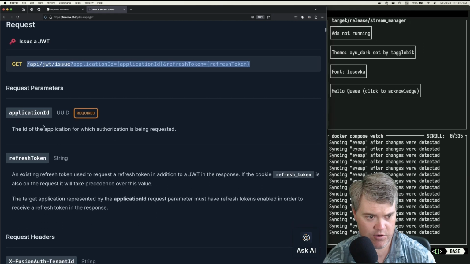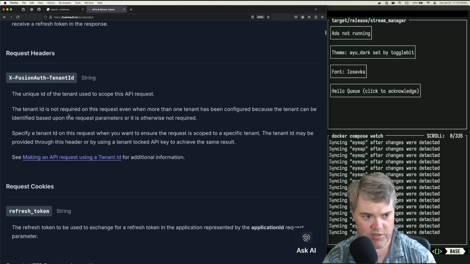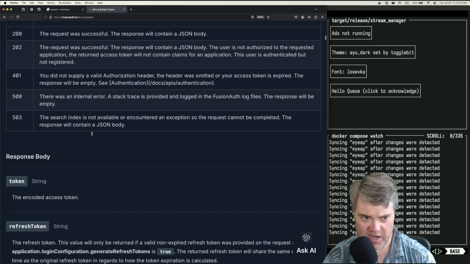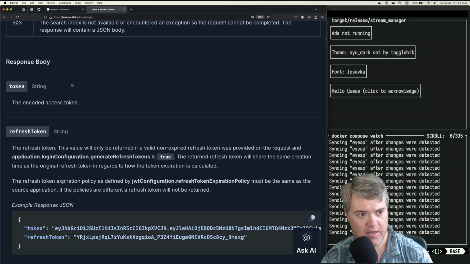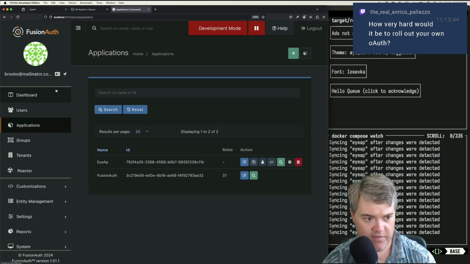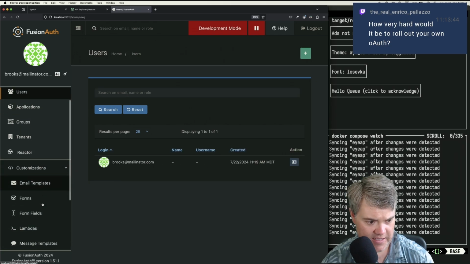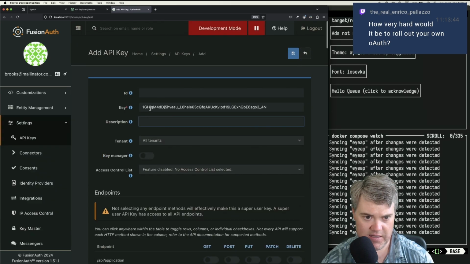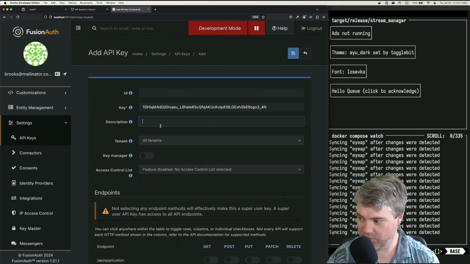Okay, so we get the application ID, optional refresh token. We're using the default, so I don't think it's required. And then they should give us a JWT back, right? The encoded access token. So we can get an access token that way. So all right, where do we put API keys? API keys right there. So if I create a new API key, here's the key. Okay, that's what it would be. See, it's good to figure out what's going to be exposed when I just look at this.